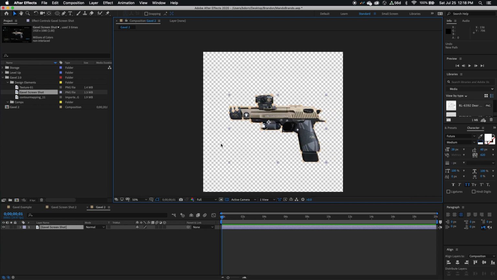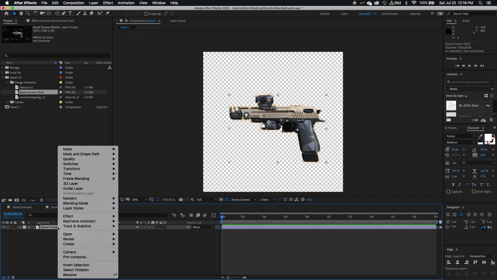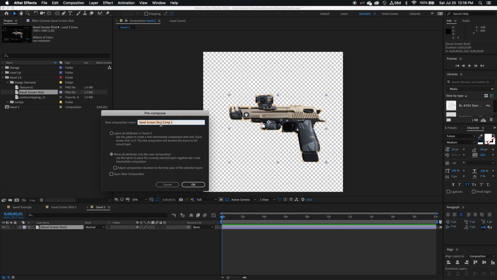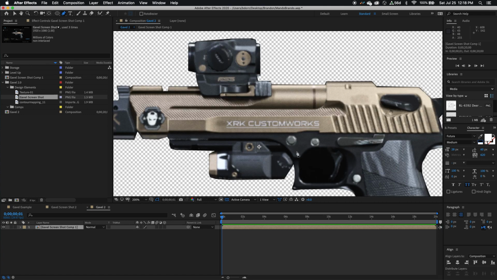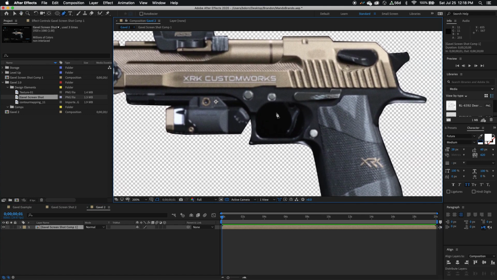So what we need to do is pre-comp this. So I'm going to right click on my layer and go to pre-compose, and then I'm going to make sure that move all attributes is selected, not leave all attributes, and then hit OK. And now I should be able to use the pen tool. Zoom in here and cut this out here.